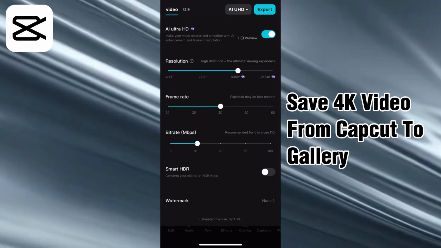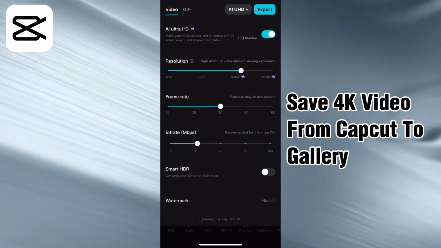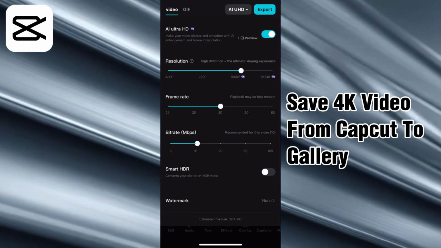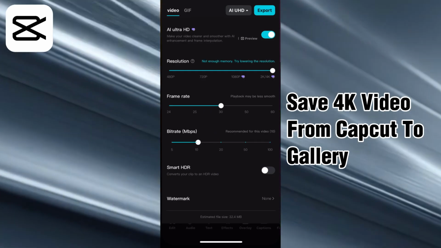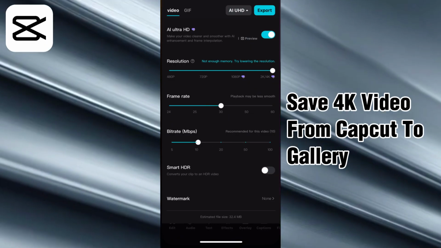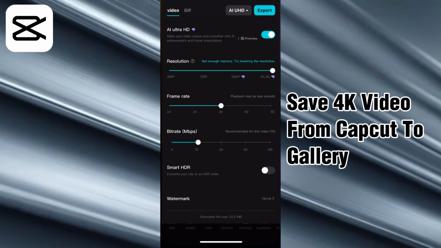In the resolution settings, you'll see options to adjust the video quality. Drag or select the resolution up to 4000 to ensure your video is exported in the highest quality available. This step is important for keeping your video crisp and clear.